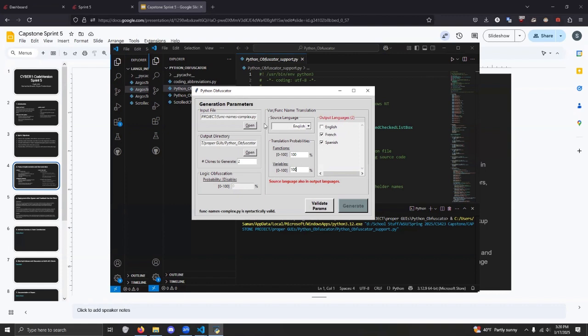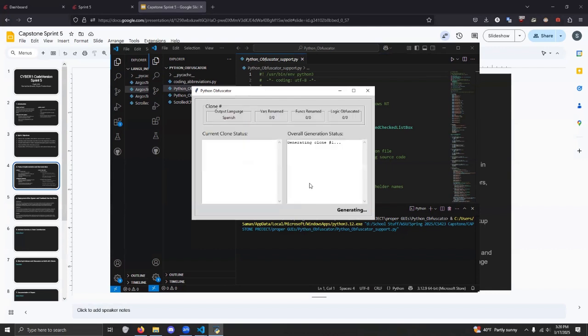There's other strong validation. When we validate parameters, it shows that the input file is syntactically valid and therefore can be converted to a functional file. Given that all the inputs are selected and correct, we can hit generate, and you can see that it's generating these clones, and it selected the output language as Spanish for this current one. It runs through very quickly, and it generated the two, so you can see the second one was French.